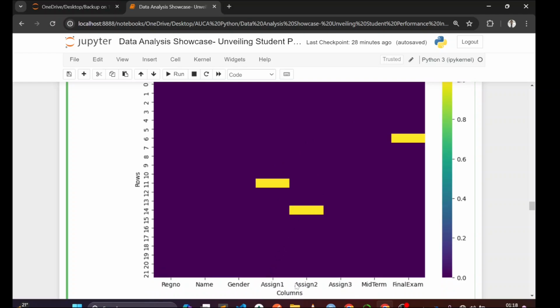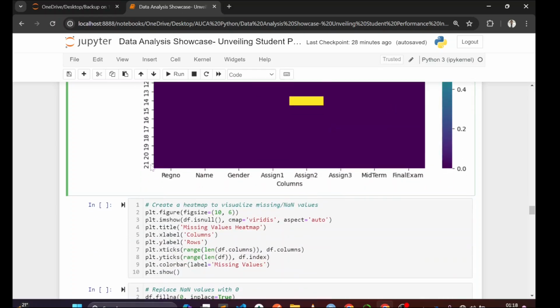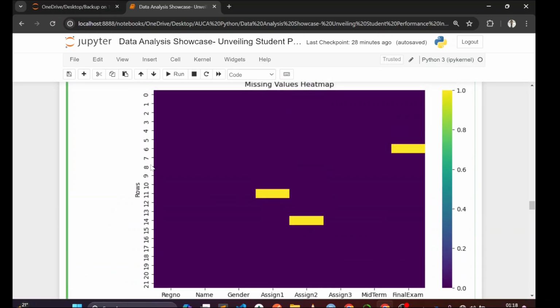One is assignment 1, then assignment 2, and the final exam. In assignment 1 you can see the person at index 11 is missing a value. In assignment 2, the person at index 14 is missing marks. This is the index, guys, 0 to 21, so the total records are 22. In the final exam, the person at index 6 is missing marks.